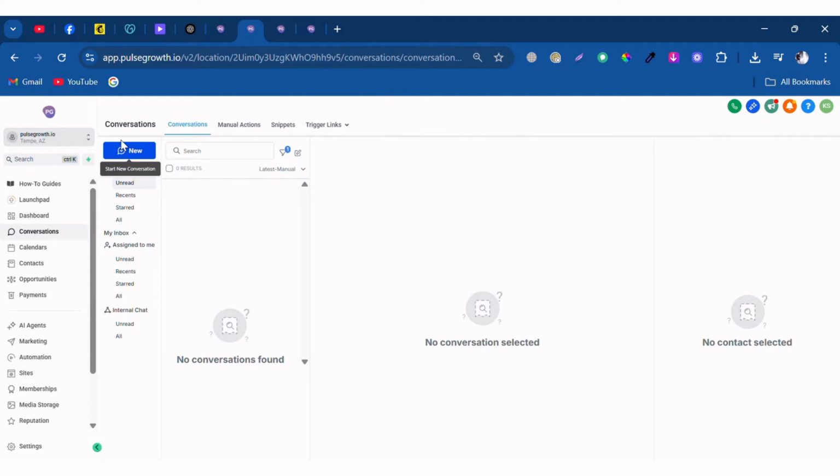Let's look at the folder structure on the left. Team Inbox shows all conversations coming into your system, across the board. My Inbox is specific to the user who's logged into the sub-account. Next up, Internal Chat. This replaces tools like Slack and keeps your internal team convos in one place.